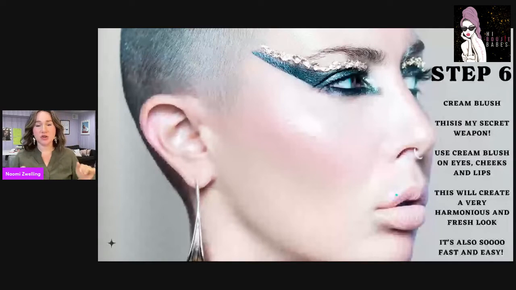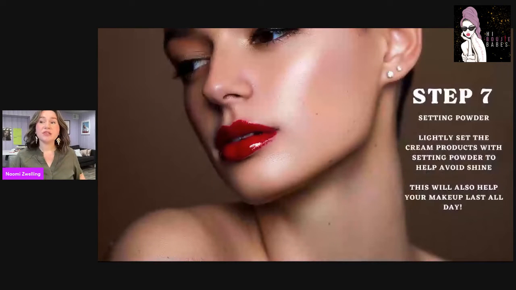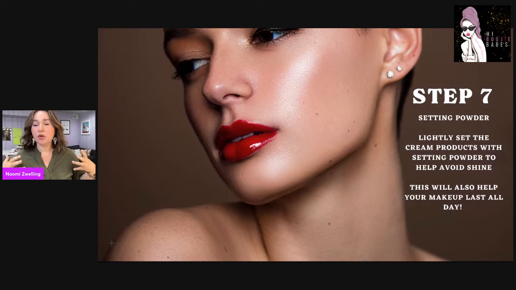Okay, so we just took care of step 6. We just did that beautiful, gorgeous cream blush. And now we're going to go into step 7. Step 7 is all about setting powder. We want to lightly set the cream products with setting powder to help avoid too much shine and to help the makeup last. You'll see in this photo, she has beautiful shine on the cheek. She has beautiful shine in certain places of the face, but other areas of the face, there is no shine. And that is what setting powder does.